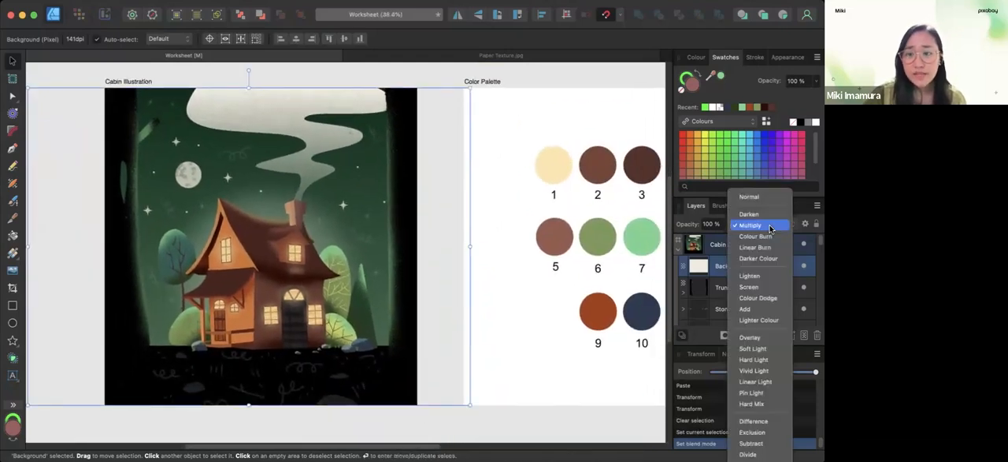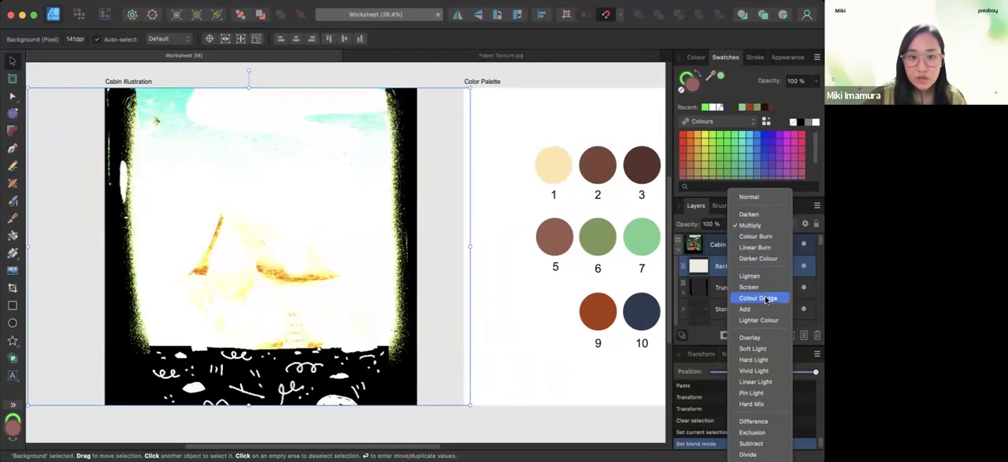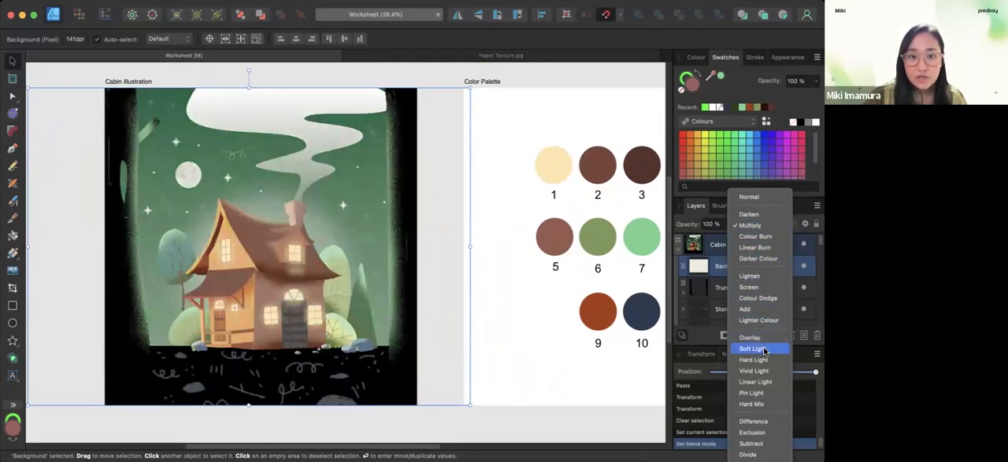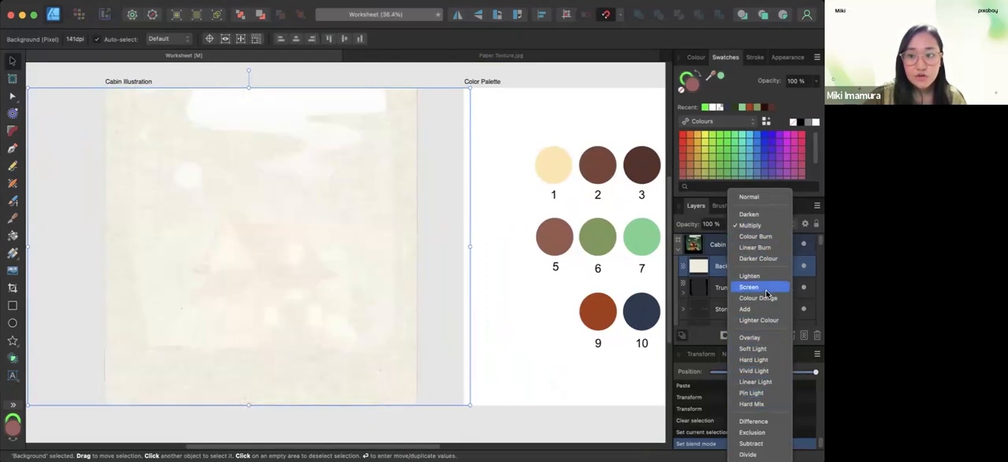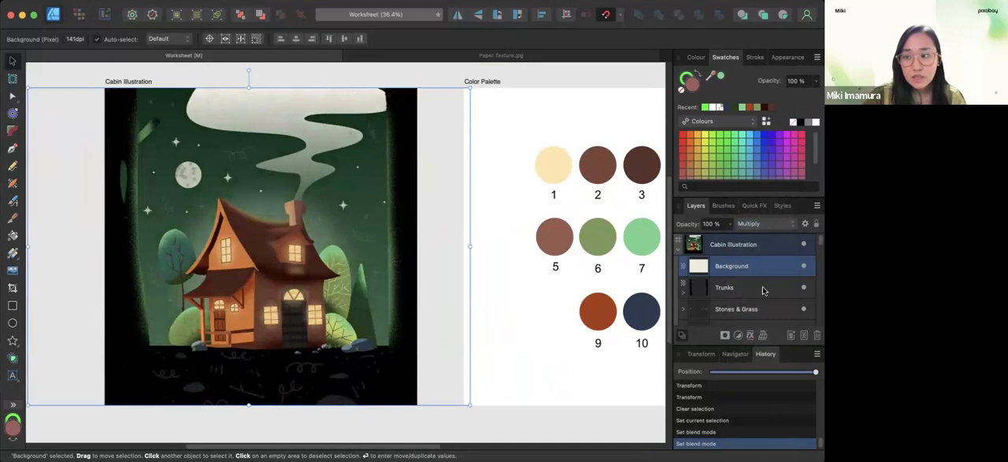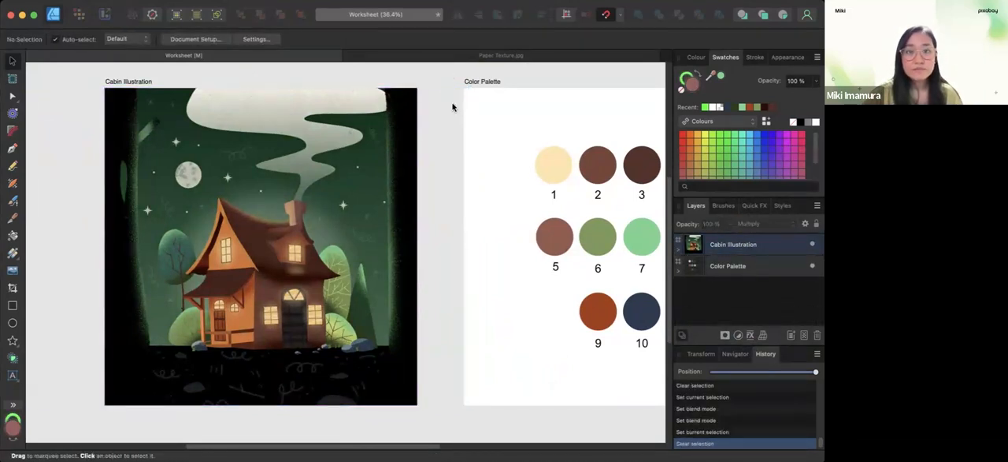There are actually a couple of blending modes available for us, so it would result in different outcomes. We have color burn, linear burn, darker color, lighten, screen, color dodge, lighter color. It changes depending on the settings that you choose. For now, I think multiply is the blending mode that best fits our illustration. So you're done. This is the final illustration.